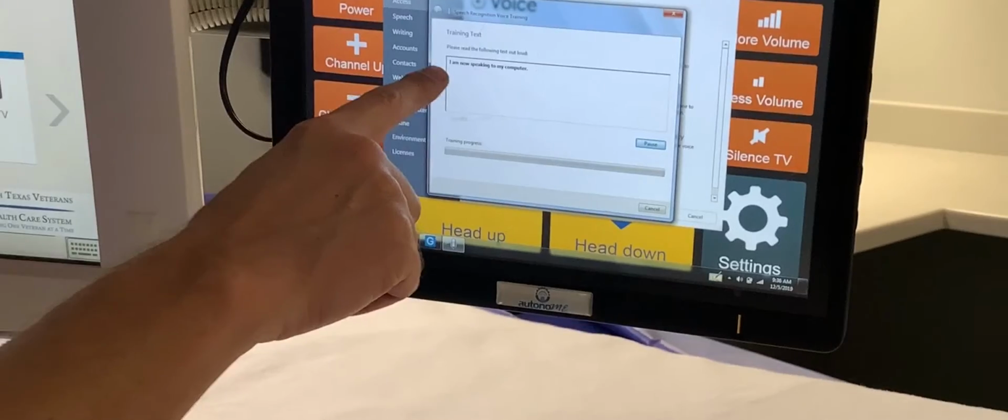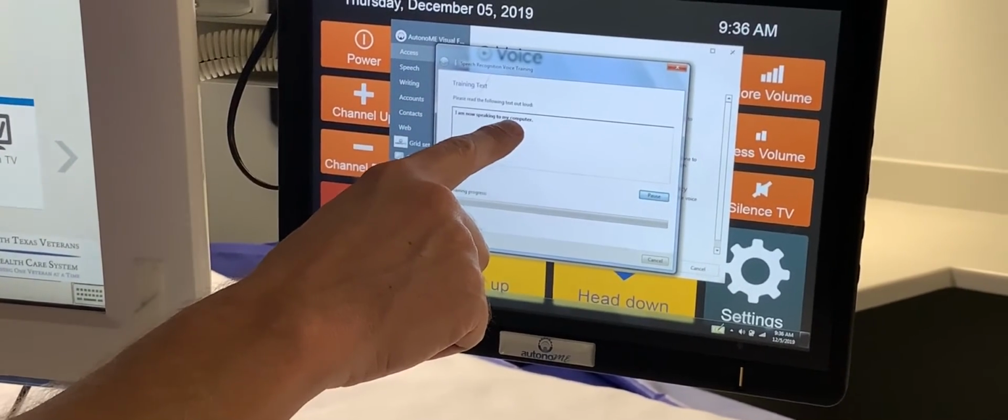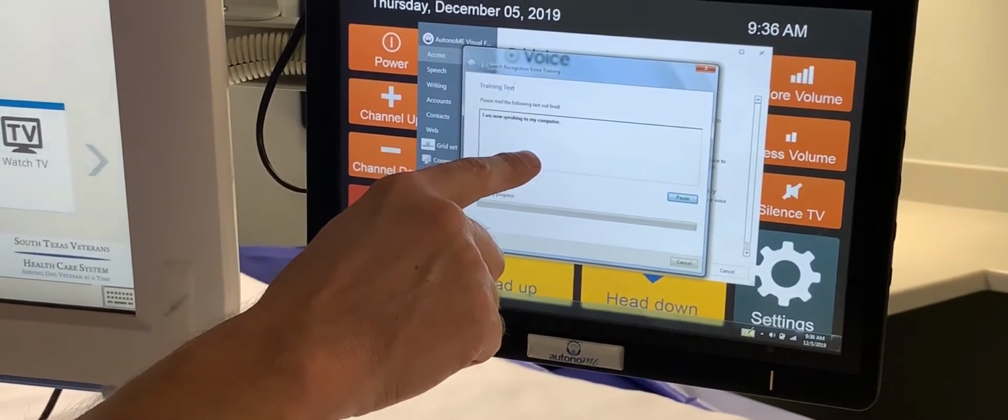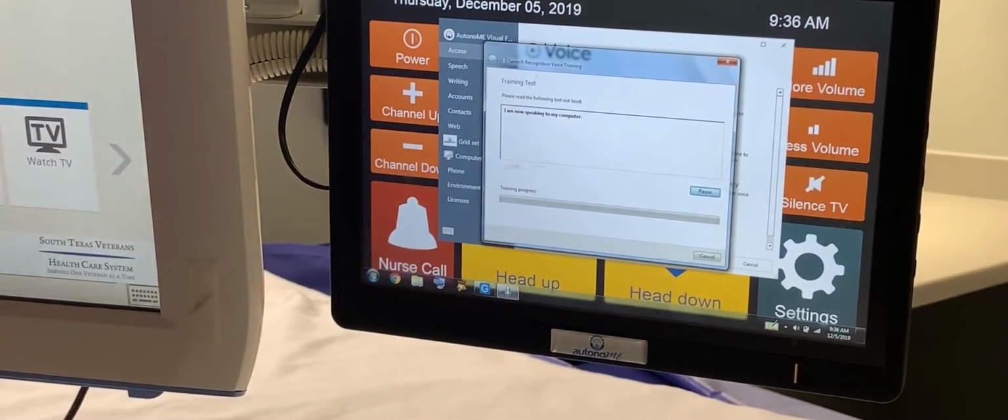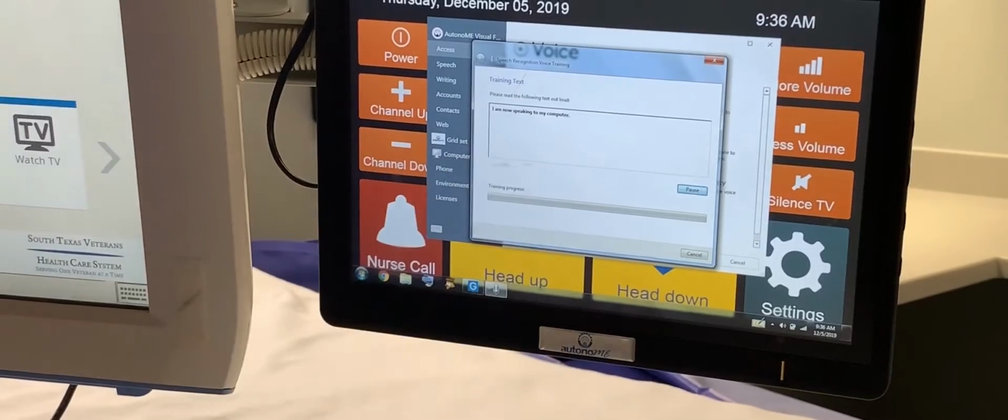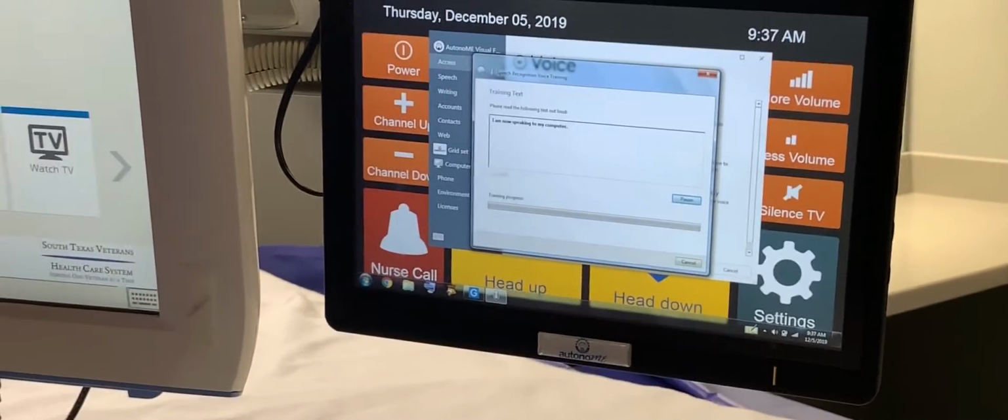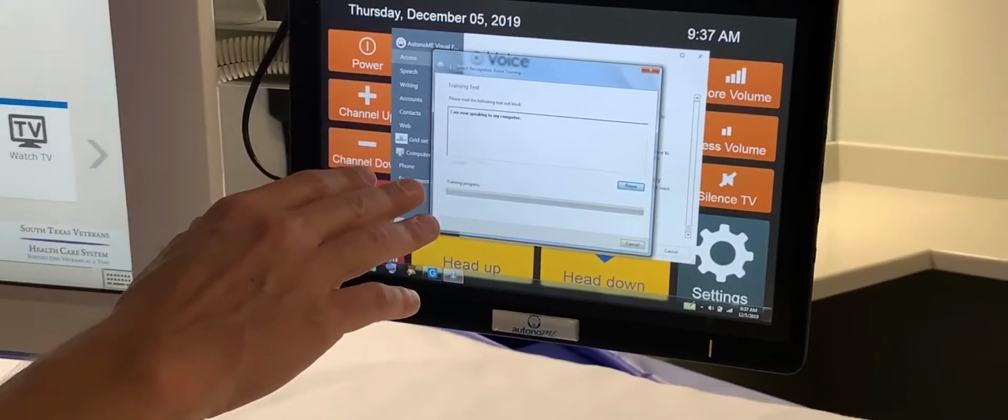Here, the patient will have to read each sentence aloud into the microphone. They need to say the sentence very specifically. This process takes about 10 to 20 minutes, depending on the patient's ability to read each sentence.